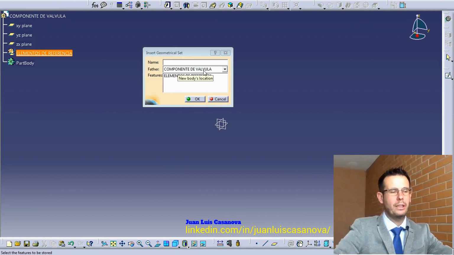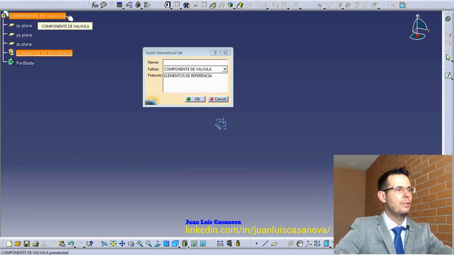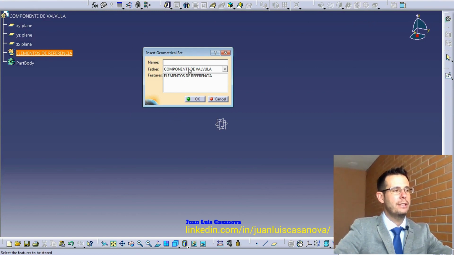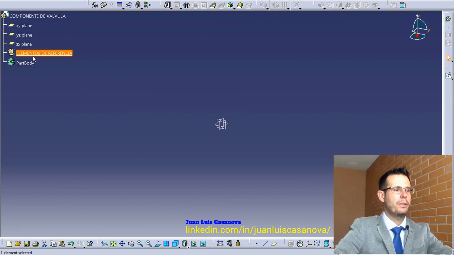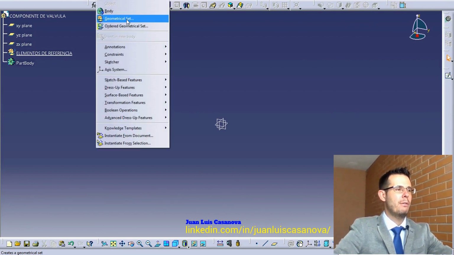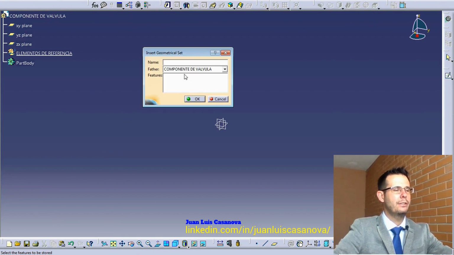We are interested in it being at this same level but not included inside reference elements. That means that this geometrical set is going to place elements inside the set within which we are going to create, and we are not interested in that because we had it selected. That it is orange means that it is selected. We click here on the screen and it is no longer selected. Now we return to Insert, Geometrical Set, and there is nothing in the feature, which is how it should be, and here we are going to call it sketch.